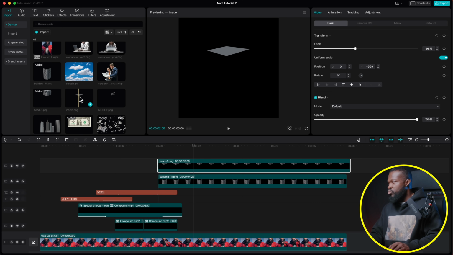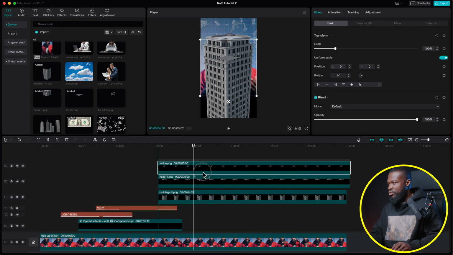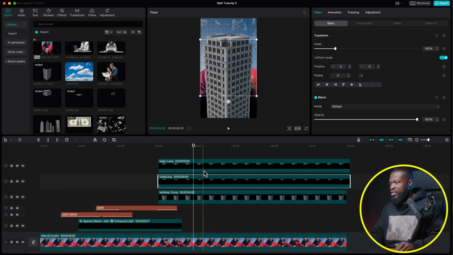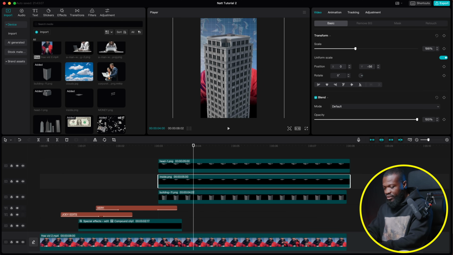Now let's bring this one to drag and drop in between these two, because that's where it's gonna be. And let's put the same figures, 198, -569.